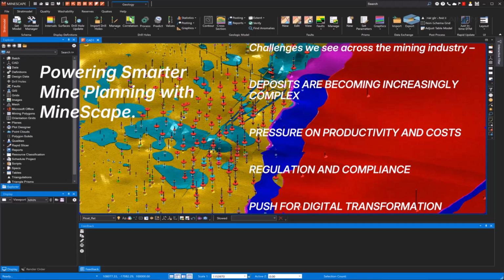Before we dive into MineScape itself, let's take a moment to set the stage with some of the challenges we see across the mining industry today. First, deposits are becoming increasingly complex. Whether it's stratified coal seams or stratified non-metallic deposits, the geology is rarely straightforward. Capturing that complexity accurately is critical to building reliable mine plans.